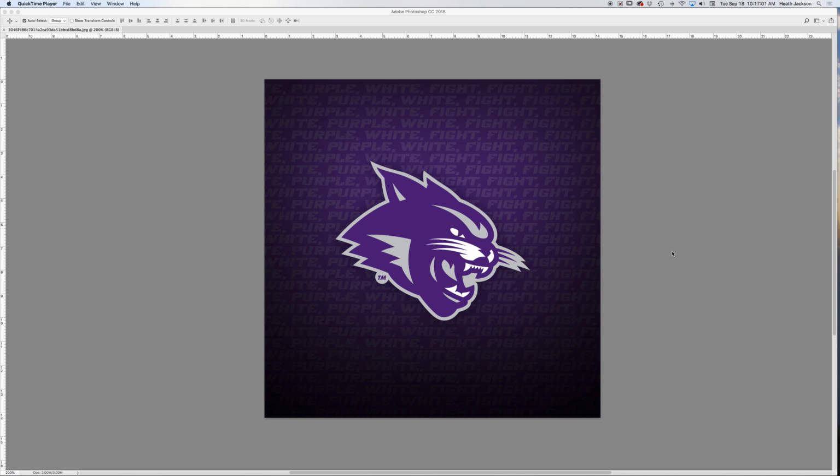So here we have the Wildcat, the ACU Wildcat that is on the background of the purple, where it says fight, white, fight, fight, fight, all on the back there. Purple and white fight. Okay, so I want to choose this cat and I'm going to cut him out from the background. And there's several different ways to do that, but I'm just going to take one or two that I think for this particular application would be the easiest way to get that done.